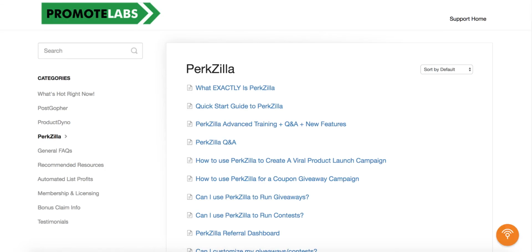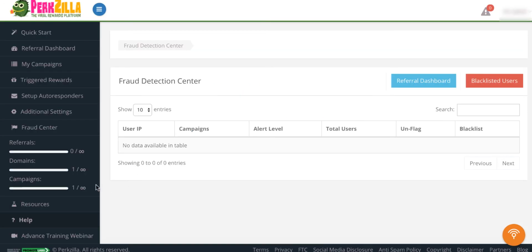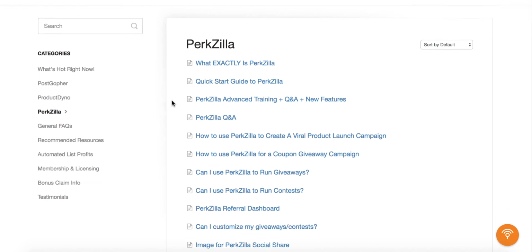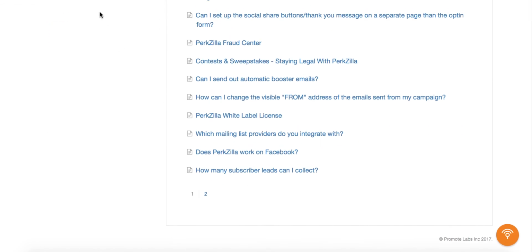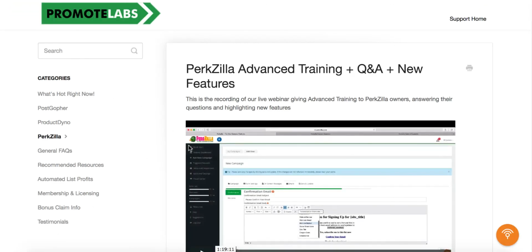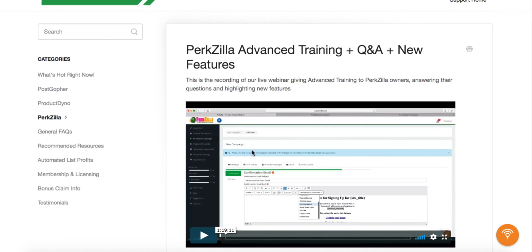And you also have a help section, which is similar to your quick start guide, but the quick start guide gives you what exactly needs to be done to get started, and this particular help program will give you what exactly PerkZilla is and how to use PerkZilla and everything in more detail than what we have in the quick start guide. And we do have an advanced training webinar. I would suggest you guys spend some time here, and it's really a 1 hour 20 minutes training.